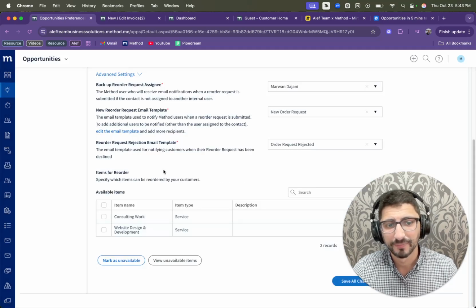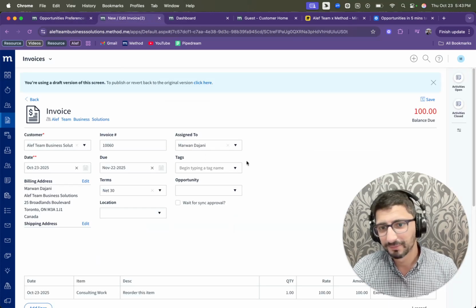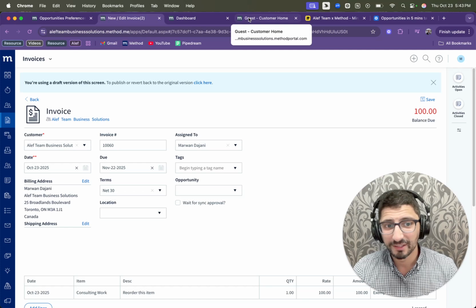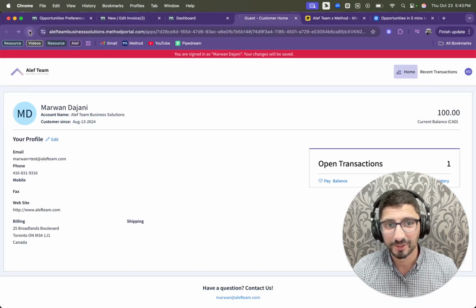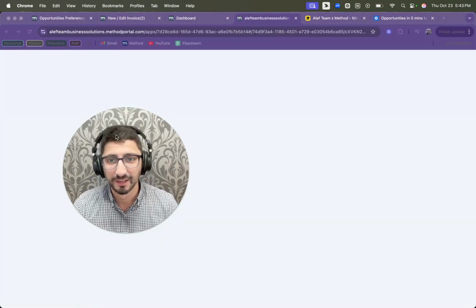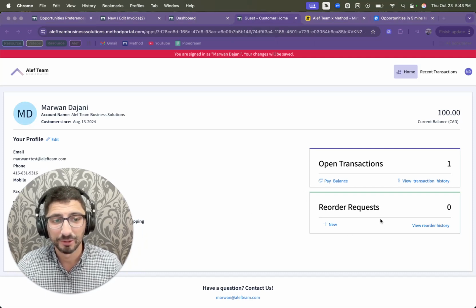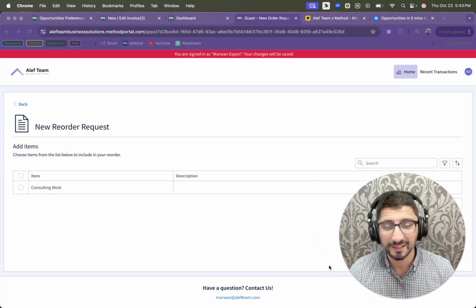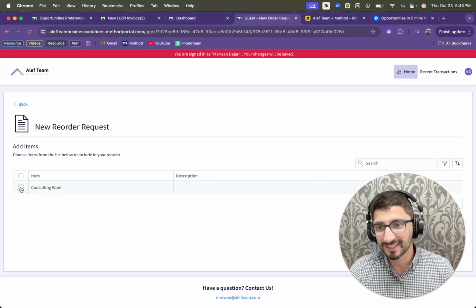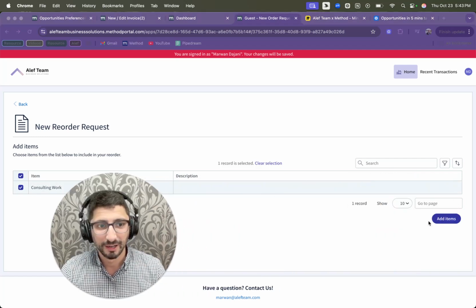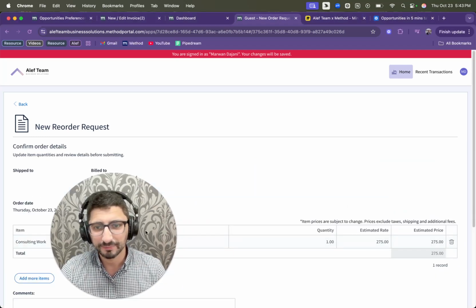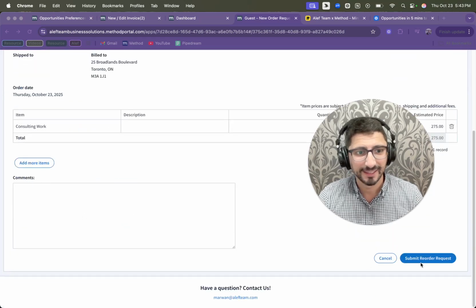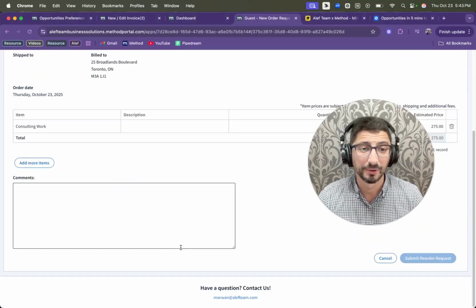There you go. Now I have created this random invoice here for a customer. If this customer is to log into the portal, and this is what it looks like from their perspective, I'm going to refresh because I just enabled it, and you'll see the reorder request here. So the customer, from their perspective, can come here and see what they have ordered in the past on their invoice. They can select that item that they want to reorder and then click add item. And there you go. It adds it and then they submit the reorder request.